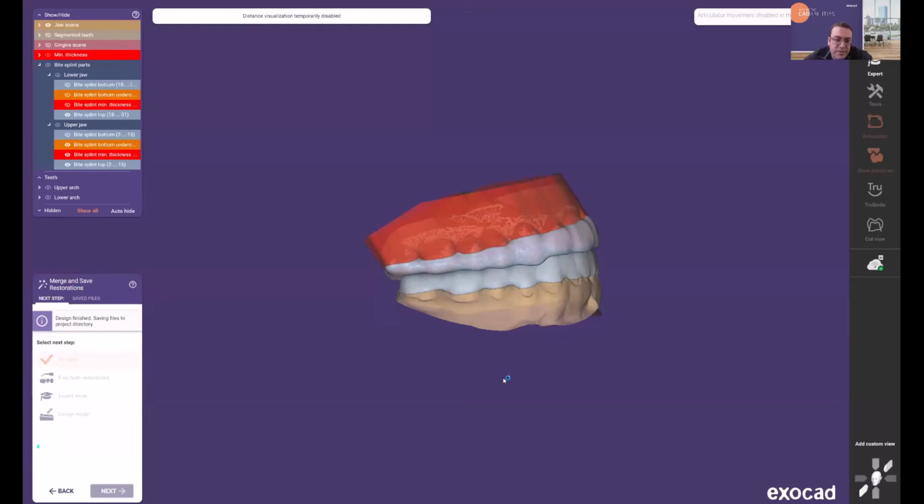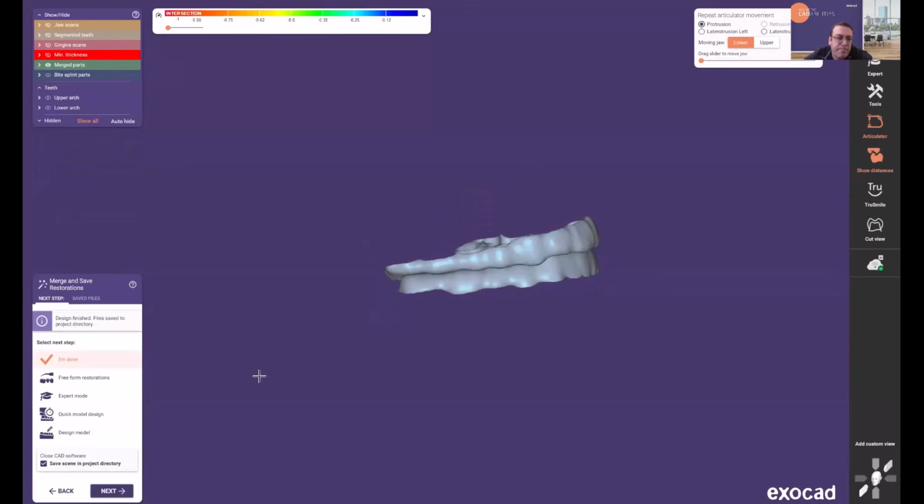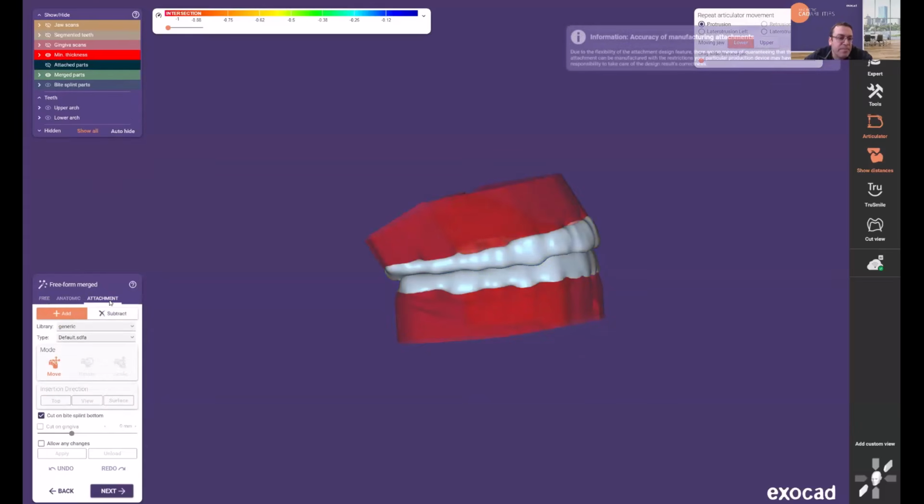We're at merge and save. So right now we're still separate splints. What we're going to do is click on freeform merged restorations, click the next button. That's going to bring us back to the freeform step. And now we have access to the attachment tab here.